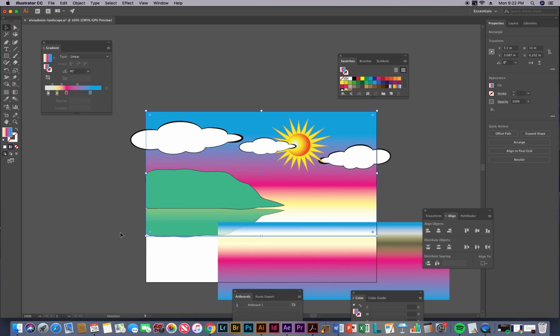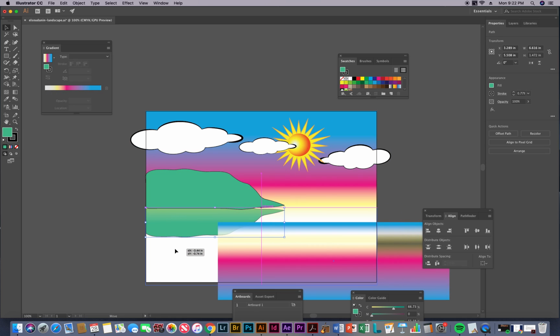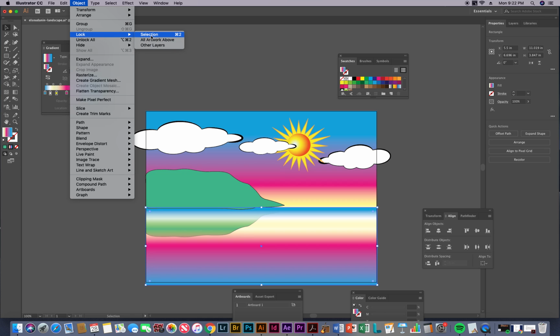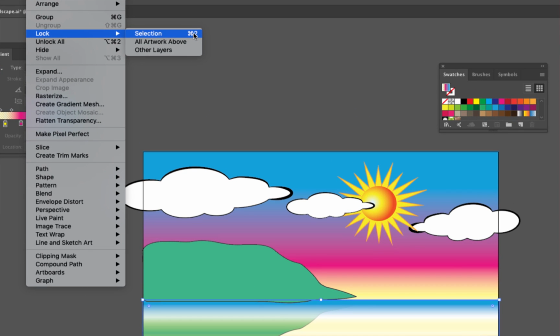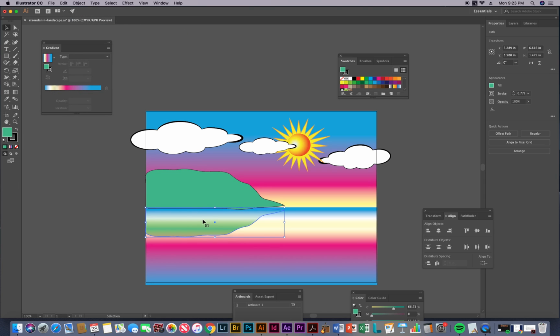Or I could bring this shape to the front. Let's see. I'm gonna lock this guy. This guy's getting all messed up. There we go. Okay, let me lock it. Command 2. And then let's say I put my water back in front, and then I lock the water. Command 2, because remember, object lock selection is the same as Command 2, but I can click lock there. And then this, let's say I want to bring that to the front this time.